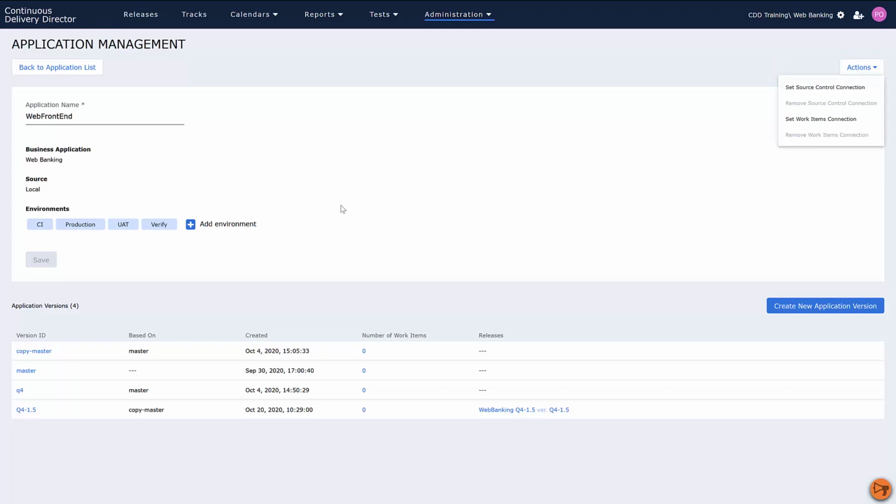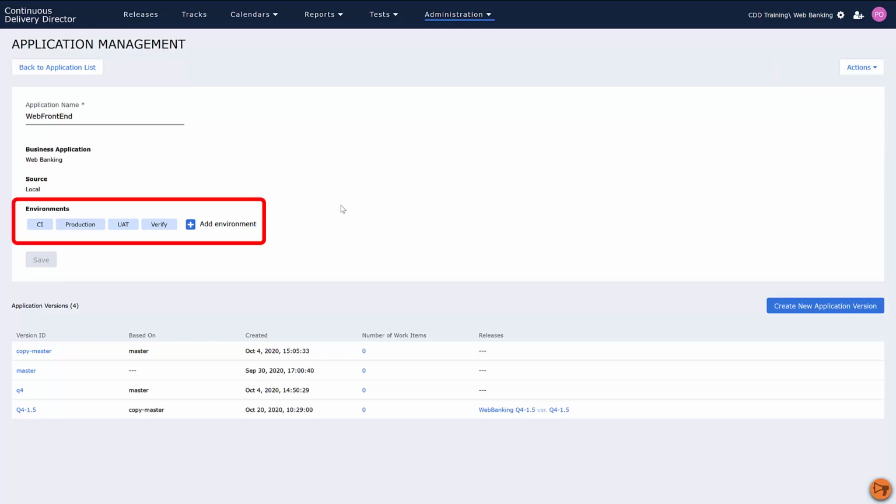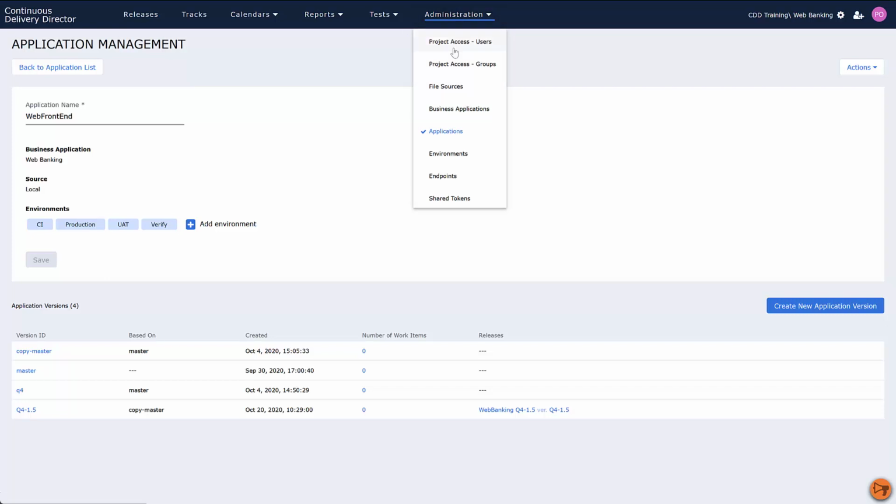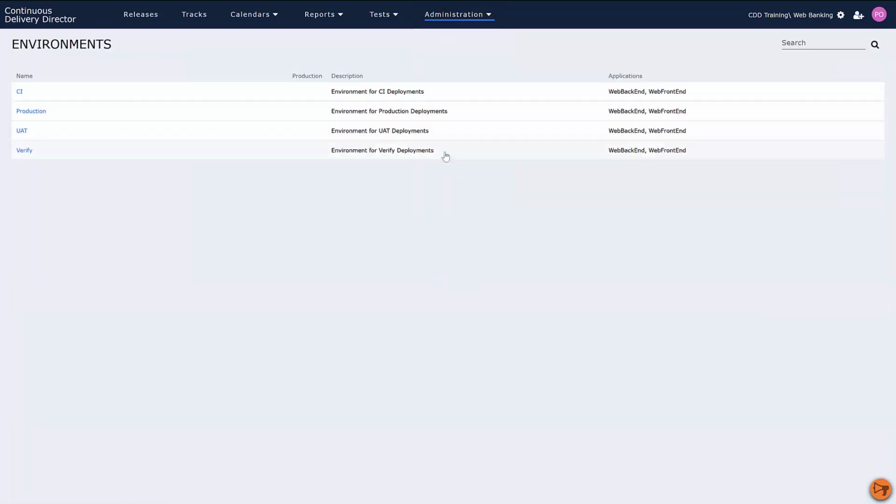Also notice that there are 4 different environments listed for this application. In addition to defining each application in the release, we need to define each environment where those applications are going to be deployed from one phase to the next. In this case, we have the initial CI environment, a UAT environment for testing, and from there we'll promote the builds to a final verify environment. And then when everything's ready, we can deploy to production. To see a list of all the available environments in the current project, we can go back to the Administration menu and select Environments. And here we can see the environments for this project.